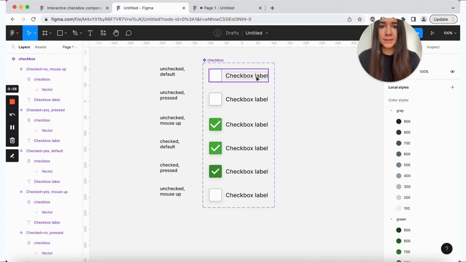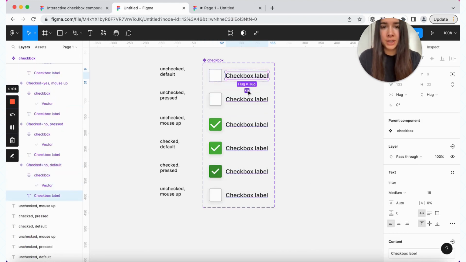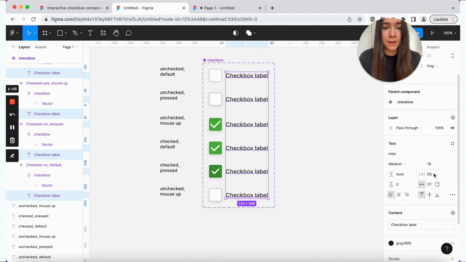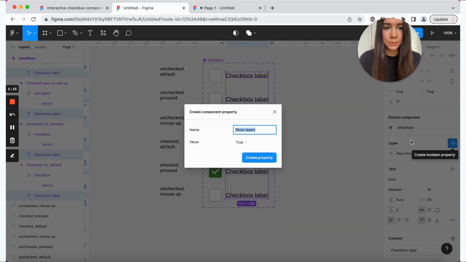And a couple more things that we can do is first one for the checkbox label. We may want to have it optional. So I'll go to the layer section here, and then we'll do like show label, and we'll keep it true by default.